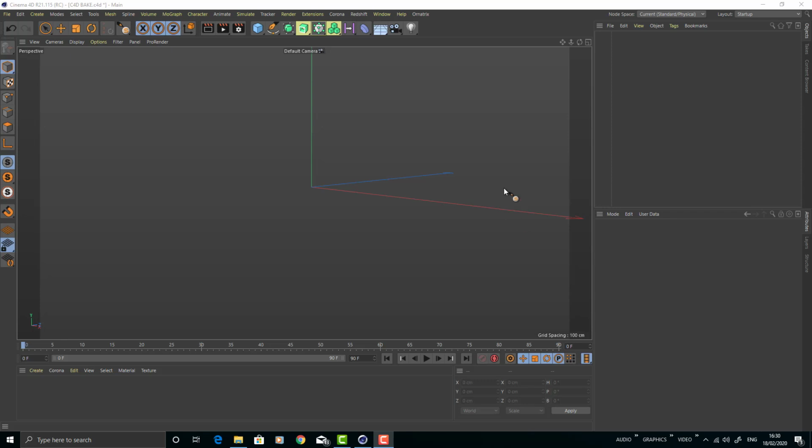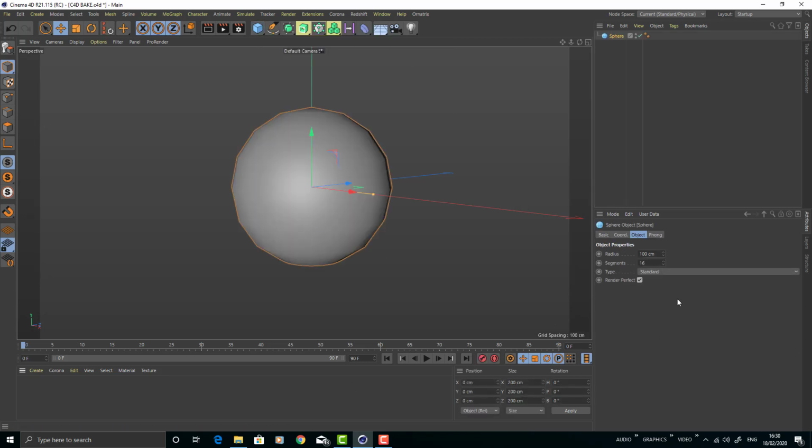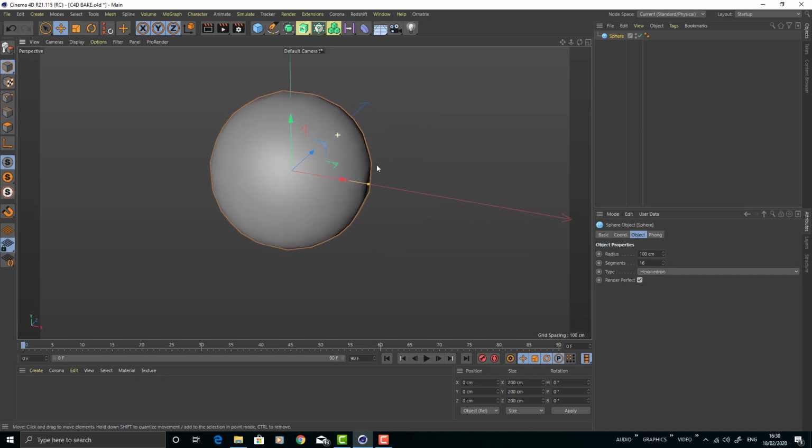The first thing we need to do is obviously have some kind of sculpt. So what I'm going to do is select the good old sphere. I'm going to change the type from a standard to a hexahedron. This is because the polygons are distributed more evenly across the surface and you don't have any poles. Poles are not very good for sculpting on.